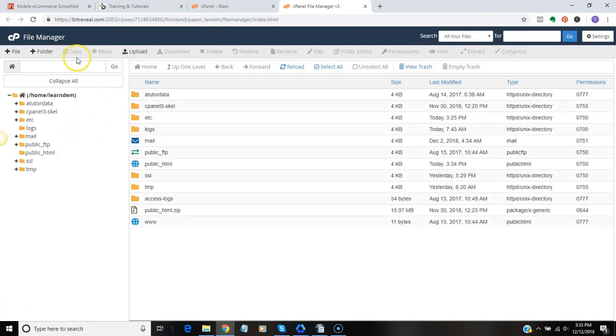Now you'll see two panes. Over here is the left side, over here is the right side. It's just like File Explorer in Windows. Over here you have a listing of the folders that you can expand. Over here is the contents of each folder.